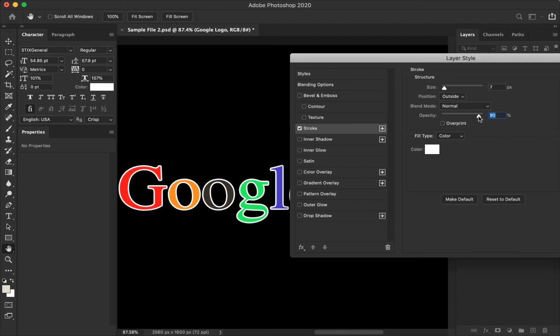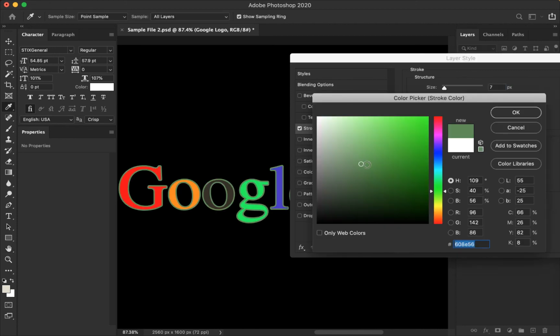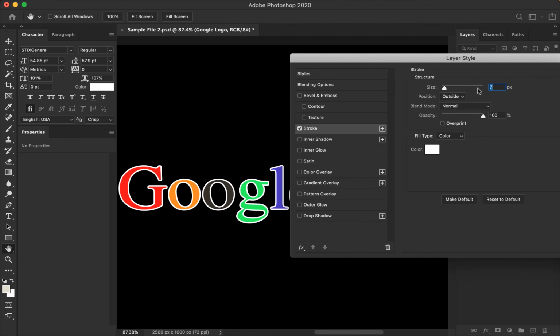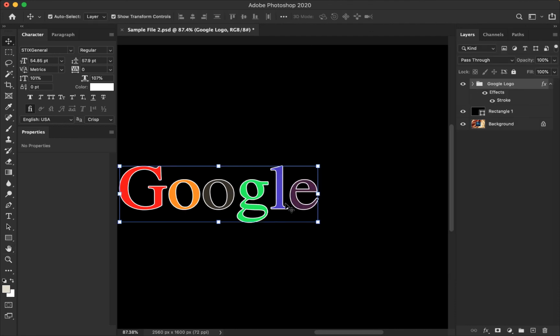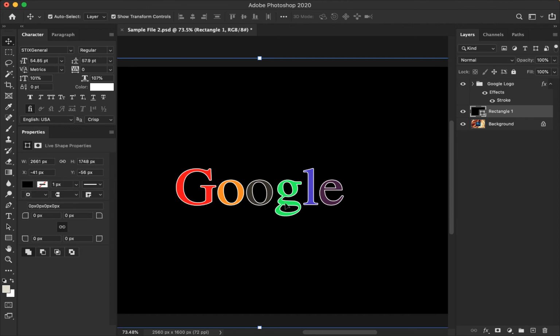I want to customize the opacity and the color. I prefer white. And with the size, for example, 4 is enough. That is my stroke style in the Google logo. As you saw in the previous video, we introduced the gradient overlay. And I want to add a gradient to my stroke, just to my stroke.